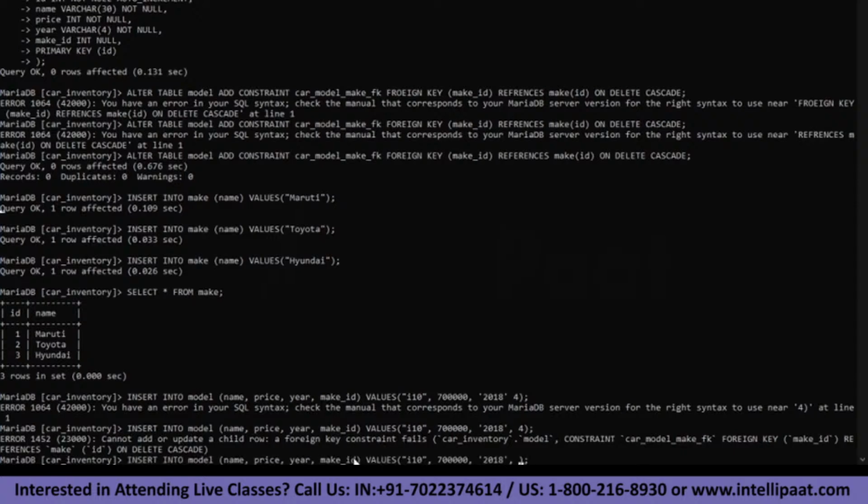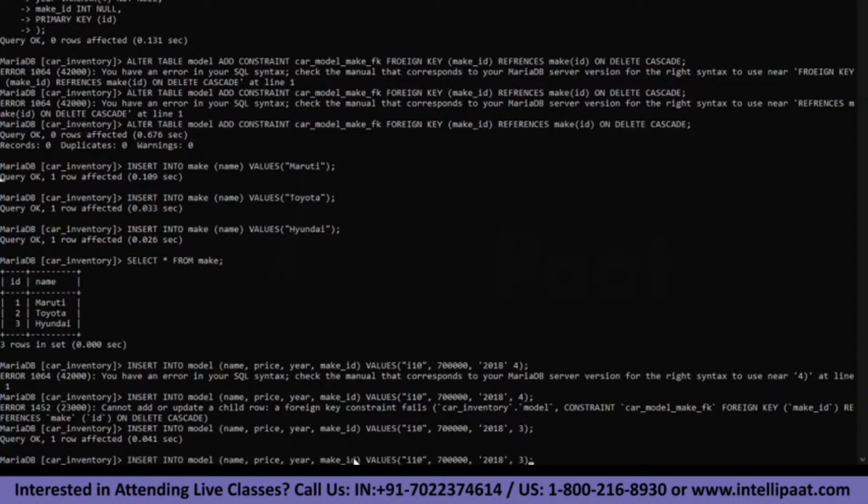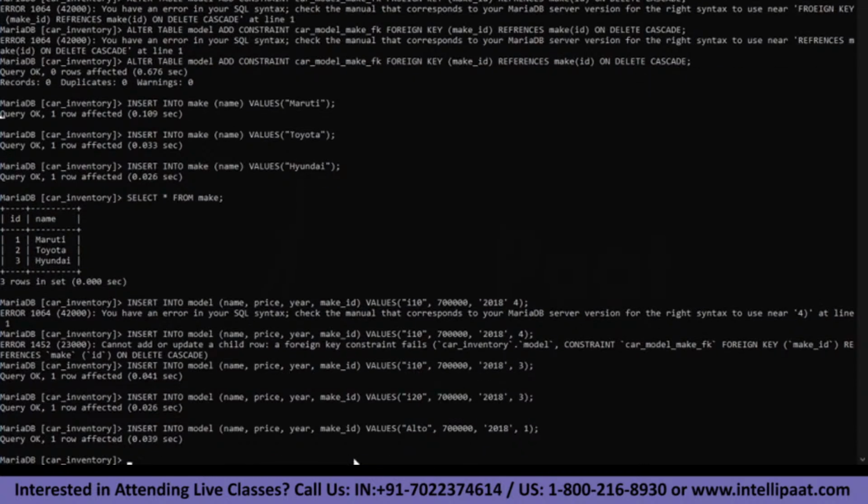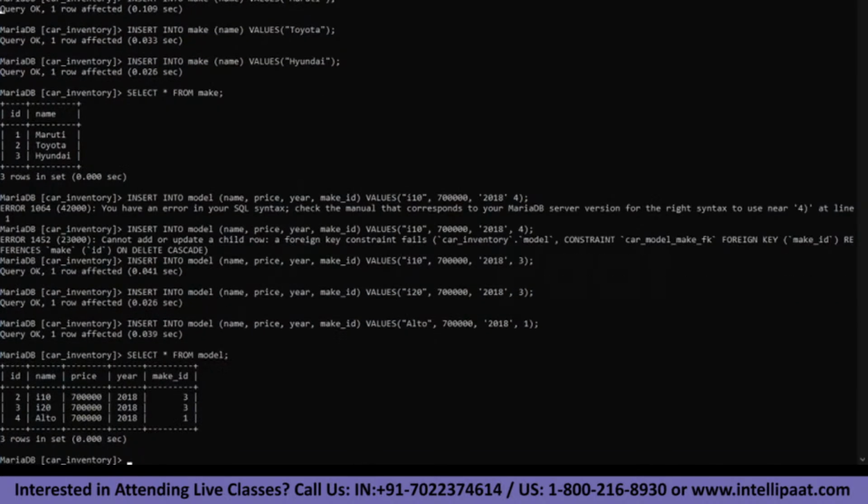Now if I want to insert the Hyundai i10, I just need to make the make ID 3, and it does work. Now let's store some other values so that we can run further queries. Let's store i20. Finally, let's store Alto, and let's do it this way. So it works. Let's see. Select star from model, and we have inserted everything, and we have disallowed inserting invalid data. As you can see, invalid data was disallowed. We got an error, so it works perfectly fine.